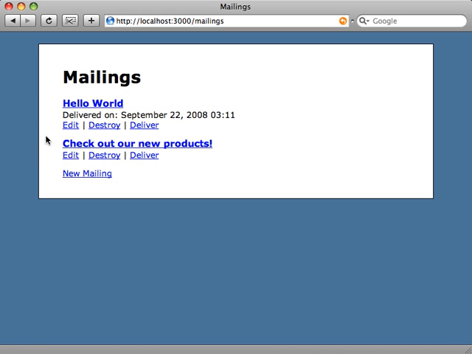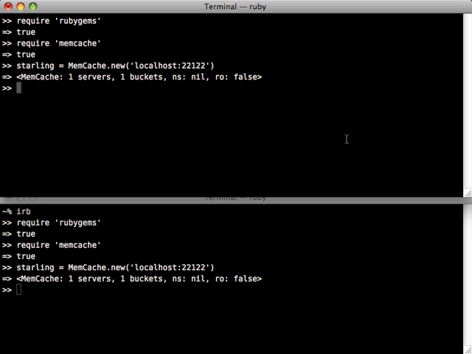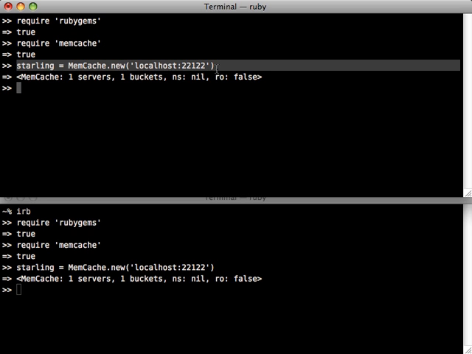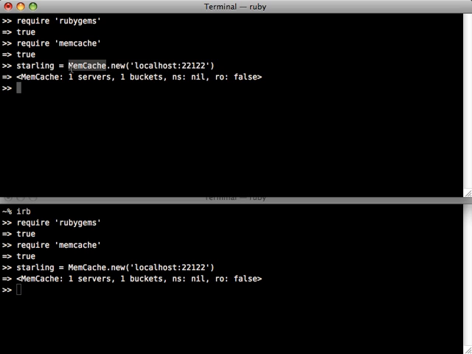Very cool. Now, as you can see, Workling is a great way to get up and running with Starling for background processes, but I encourage you to try playing around with Starling on its own, because it really is an amazing, elegant solution for these kinds of problems. So to demonstrate this, I've opened up two separate IRB prompts, and in both of these I've loaded RubyGems, loaded memcache, and I'm connecting directly to our Starling server using memcache.